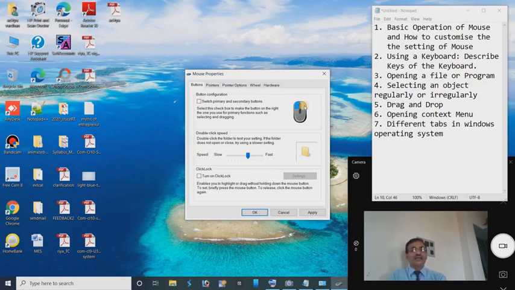Means it is eventually used, but not regularly used. Basically used to get the context sensitive menu, means shortcut menu. But this button, left button of the mouse, is mostly used. So this one setting is for the right handed person, but when we require to change the setting for the left handed person, then we have to check it. Now you see what is changing.